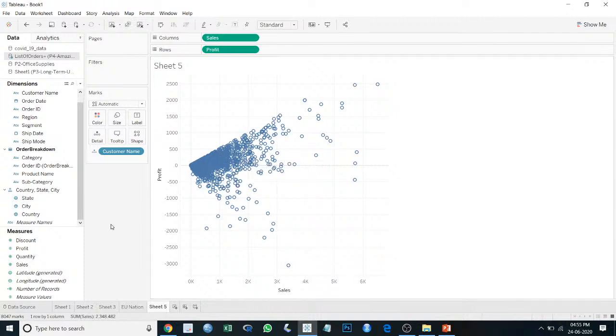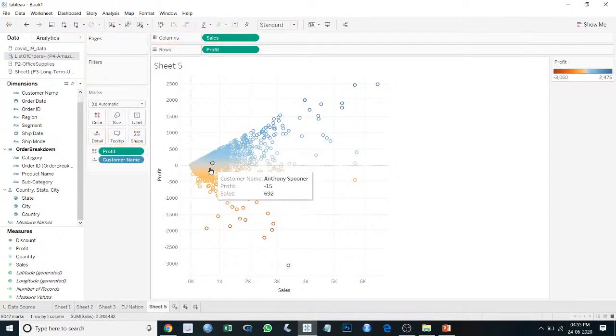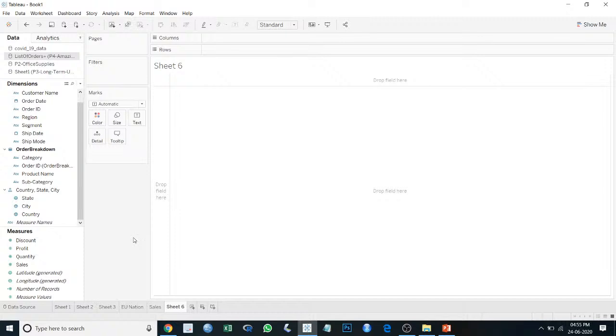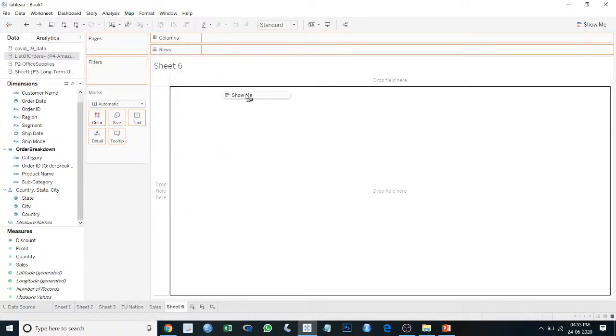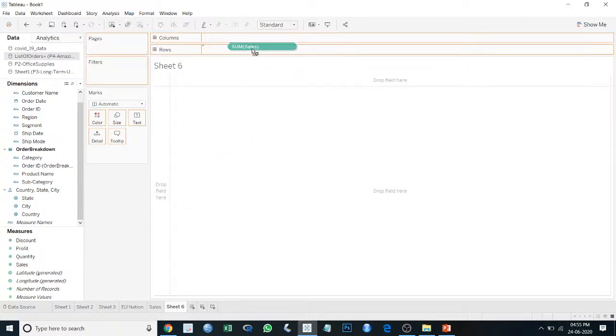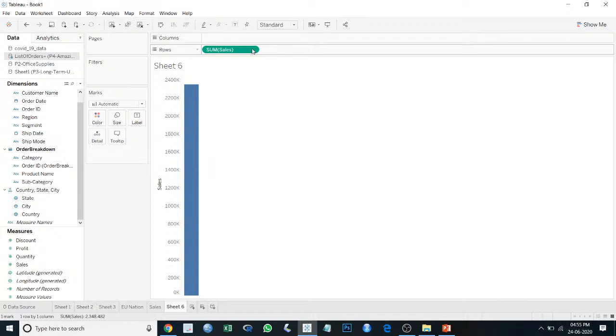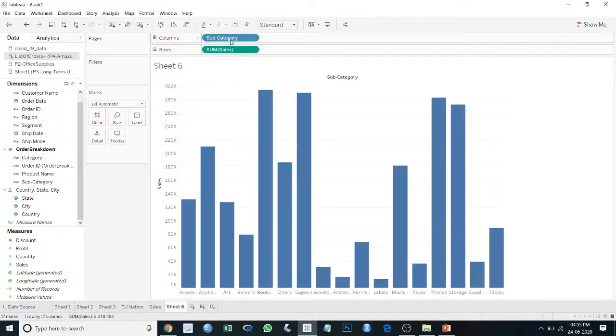And let me move the profit variable into color. See that, the blue colors are the profit, orange colors are the loss. So this is with respect to sales wise analysis. We can analyze the sales. So let me go to another sheet. The sales is a variable. I'm just moving it into a row, and there is a subcategory, the product wise.